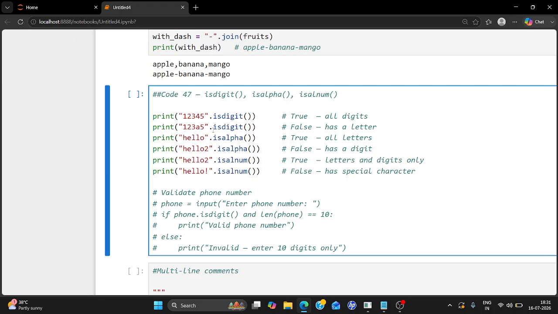Print 123A5 isdigit. It will print false because there is a letter A. Print hello dot isalpha. It is true because it has all letters. isdigit checks if the string has all digits, and isalpha checks if the string has all letters. This is basically easy.